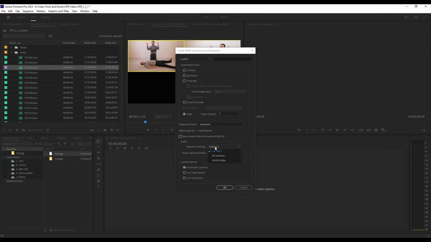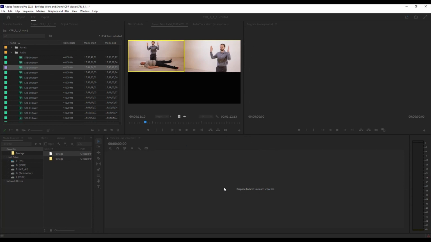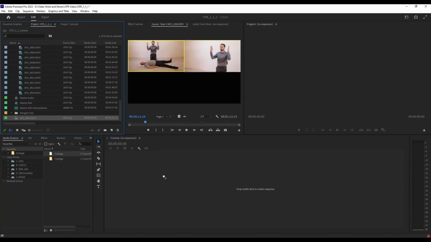Okay, now let's look at all cameras. These are generally the two I use. I never use switch audio because it's going to sound different depending on which camera it's coming from. And so it would really be noticeable on screen, but maybe there's a reason you would need to do that. Okay, now I'm going to hit OK. And it's doing the same thing. I'm going to drag it onto my timeline.